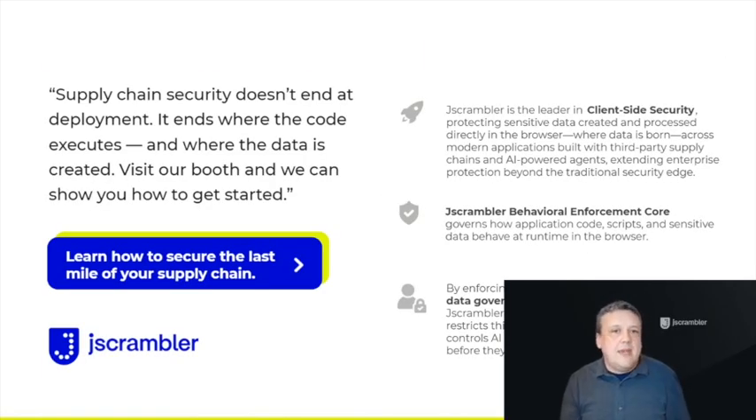So here is a key truth. Supply chain security doesn't end at deployment. It ends where the code executes and where the data is created. That's where the real risk lives. And that's the last mile that we need to secure. If you're serious about supply chain security, you need to care about both sides of that conveyor belt, the build pipeline and the runtime environment. You need visibility into what's actually running in production, what data is flowing through your code, and whether it's going where it should. Jscrambler has been researching this for years.